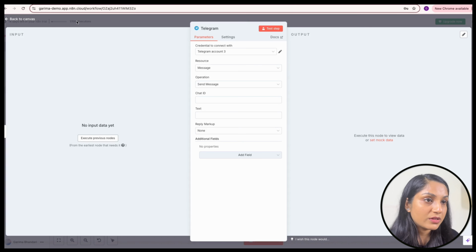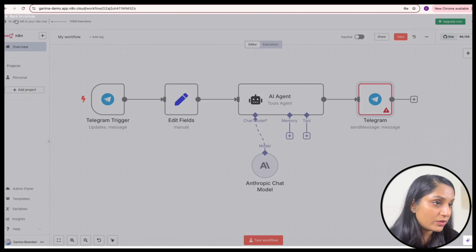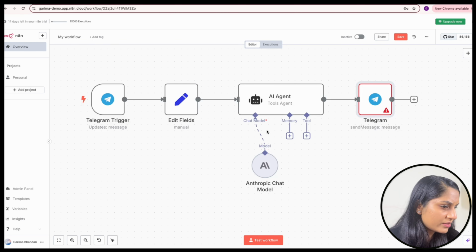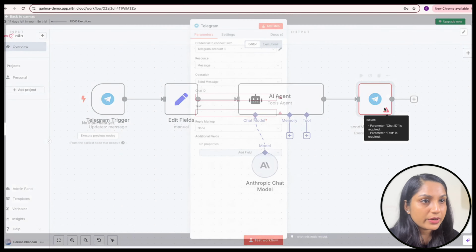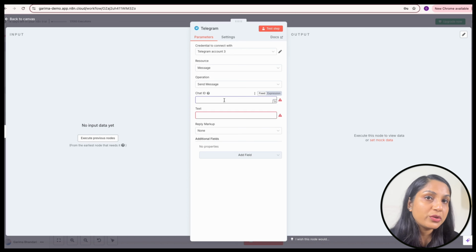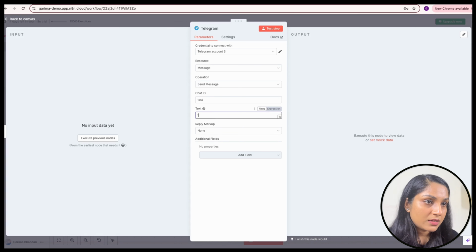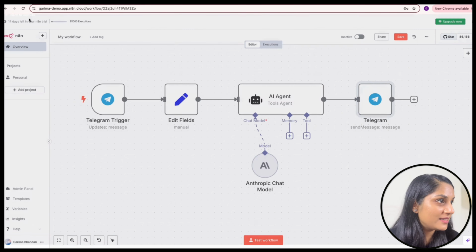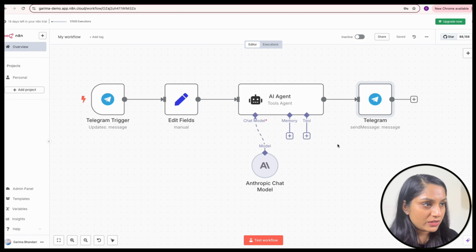I think I'm just going to let this stay as is and let's just work a little bit on the chat model. Actually, it's throwing an error. Okay, so for now, basically what I'd want to do is I want to test my workflow, and based on the data that would appear, I'll put something in the chat ID and the text. So for now, I'll just keep it as text. Sorry, test. And I'll go back. I'll save this. Okay, so this looks okay.